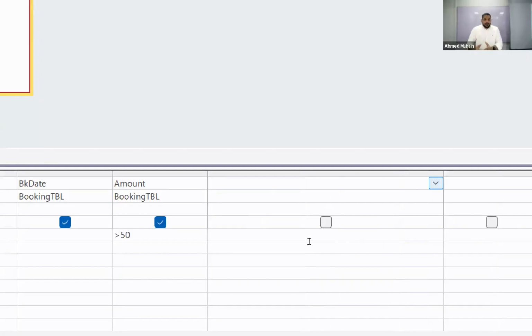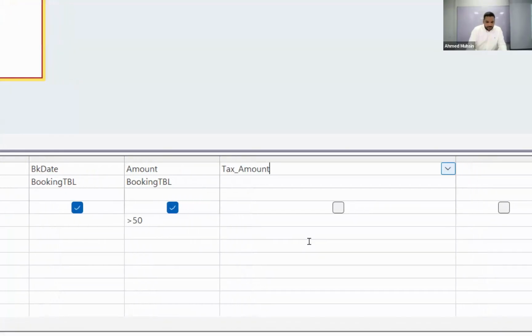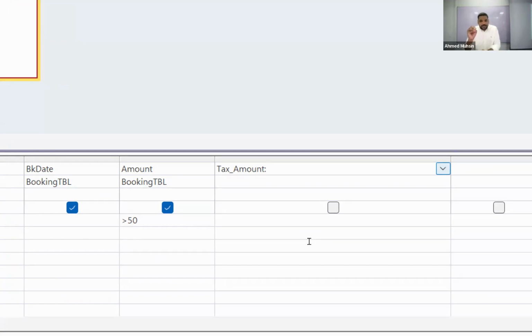Everybody in query design, we are going to create a new field to calculate the amount of VAT, or the amount of tax. So I'll type tax underscore amount. This is the name of my new field. Then, can you all put a colon, because you're about to type a mathematical formula now.